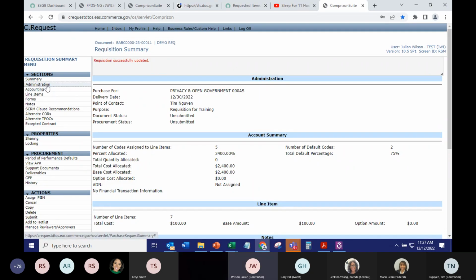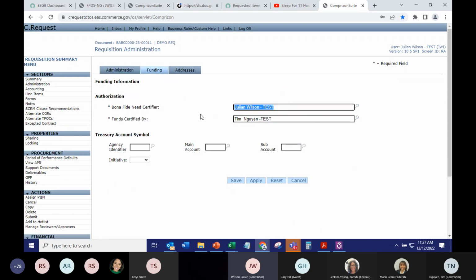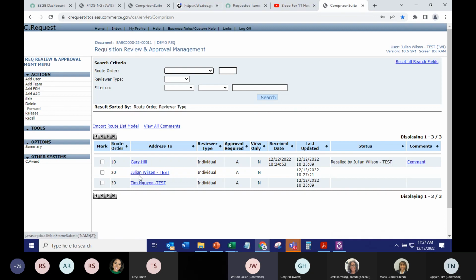Remember, whatever you have in the administration under funding, BFNC and FCO must match what you have for the BFNC and FCO here. Like Tim was saying, this domino has already been used, so we cannot go back in and do anything with 10. But if I release it now, it will not go to 10 because it's already been recalled. It will go automatically to 20 for Julian Wilson, and then on to Tim for signature. And then it can be committed.